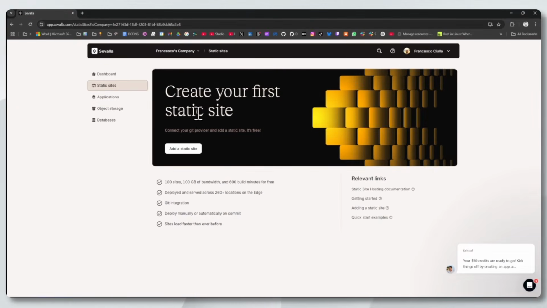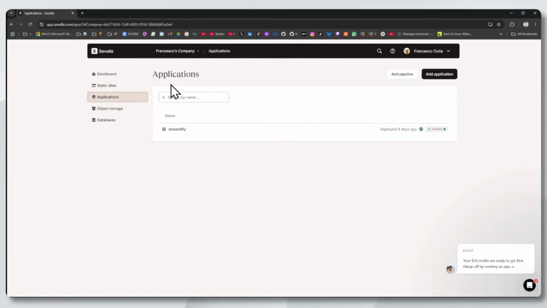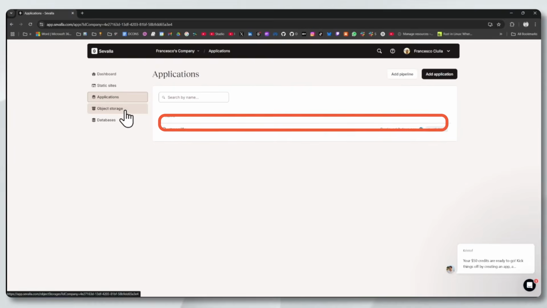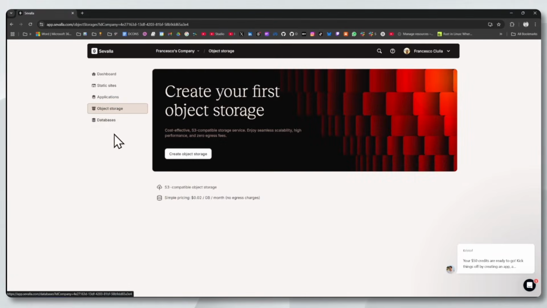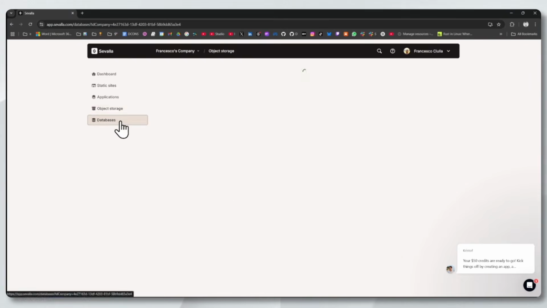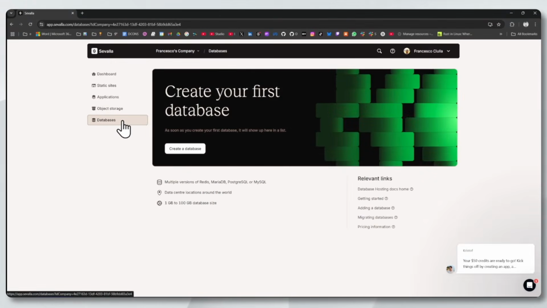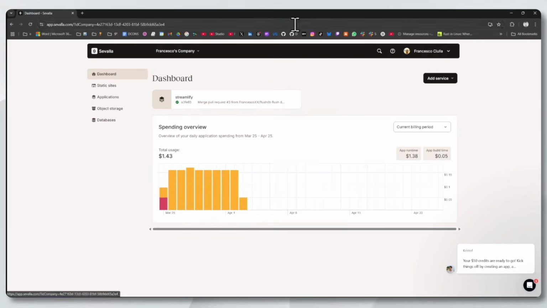One is static sites. You can host a static site here. It's not this case because I wanted to make a slightly more complicated one, but it's nice. Applications, you can have here all your applications. I already added mine here. You also have object storage, and you can also add a database here. You can create your first database, PostgreSQL, for example, or MySQL. Maybe I'll make another example where I add my database, okay?